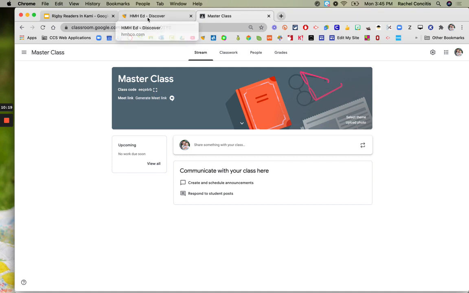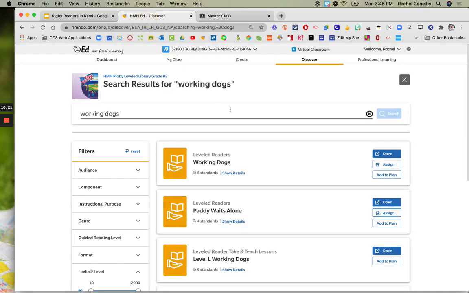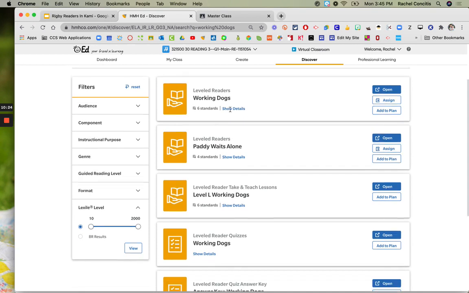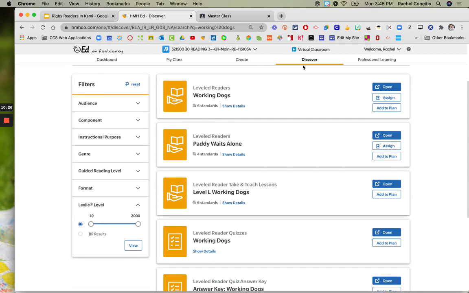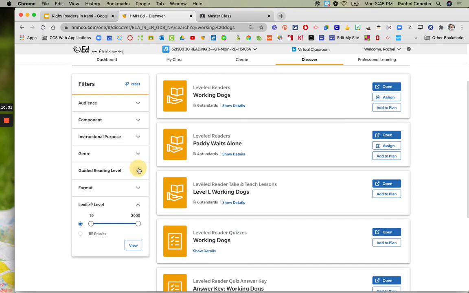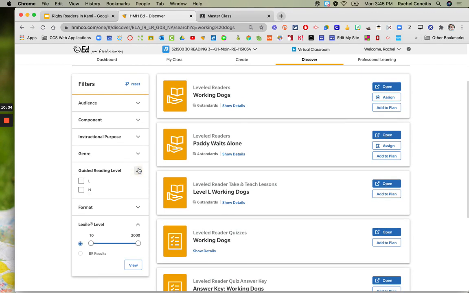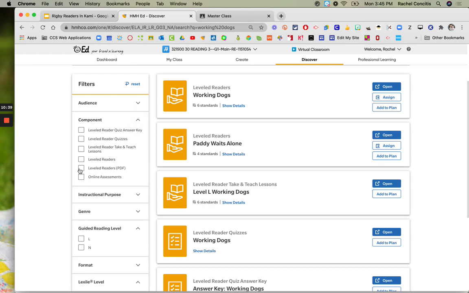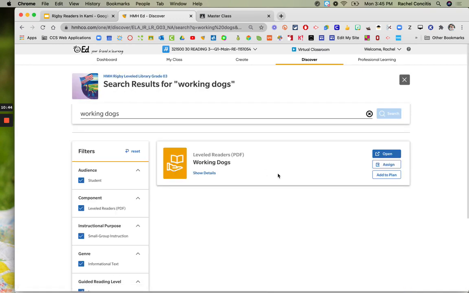Now you, as the teacher, need to find your PDF. So once you log into Ed, you're going to click on that Discover tab, and then you are going to filter down your guided reading level to whatever, if you're looking for a certain level. You want to make sure that under the component that you select Leveled Readers PDF, okay? And then it's going to show up as the PDF document instead of the document where Ed will read it to the student, or that you could push to Google Classroom.